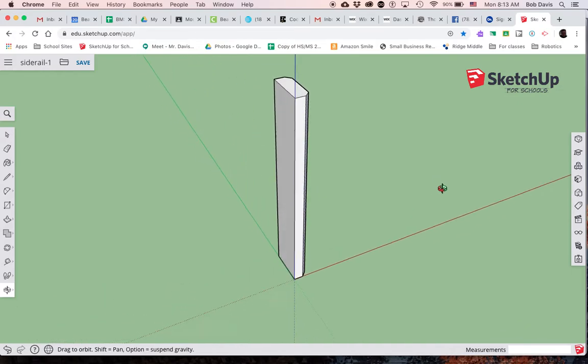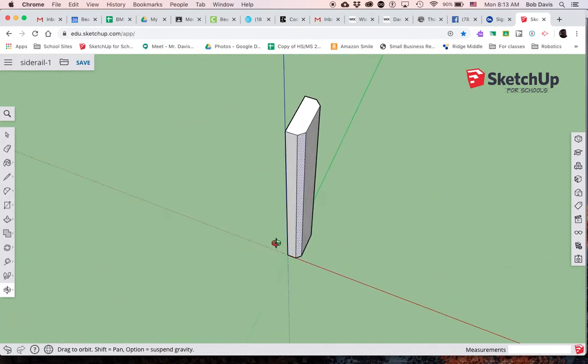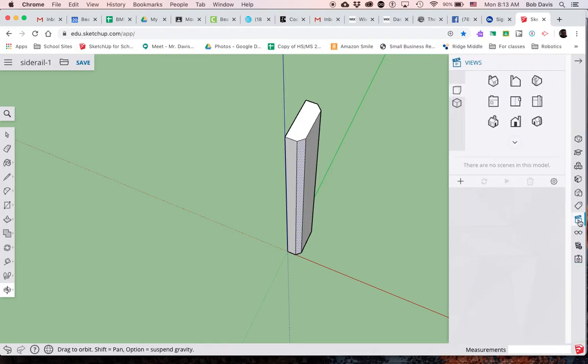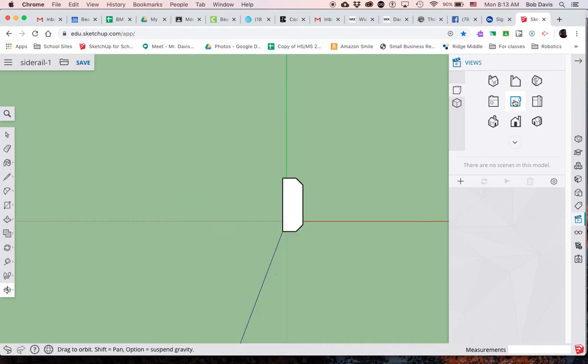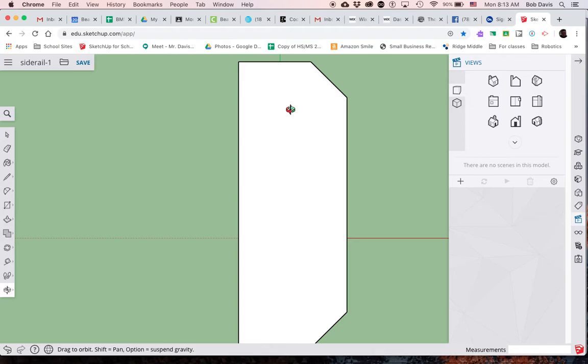Okay. So I want to return to the top view after I pulled that up. I want to go right back to a straight on top view. So again, that's found under your Views palette. And go to Top View. And I can come down here and zoom extents, or of course Shift-Z.